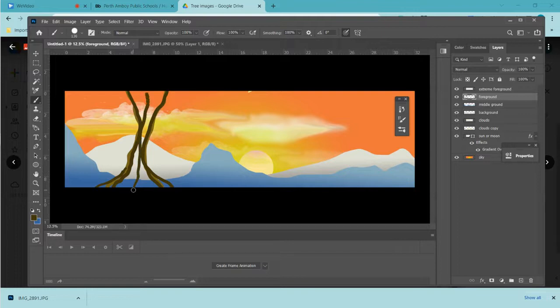Okay, so one of the things that you can do is you can just select areas. I'm going to use my mouse to select different areas. And if you hold the shift key, you can select several different areas at once.